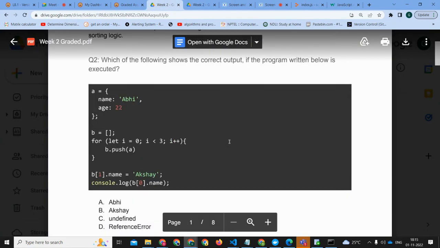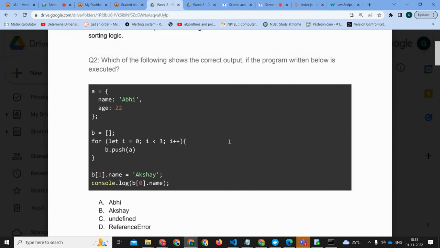So we'll go to the next question. We don't have time. Next question. Can you take this? Yeah, sure. It says, which of the following shows the correct output if the program written below is executed.